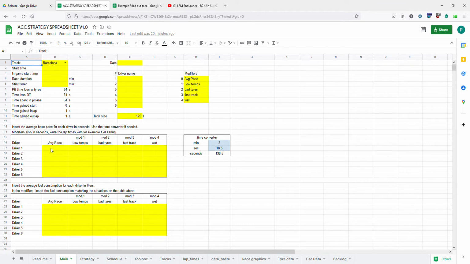And the tank size of the car you're using. Here you will enter your pace, also depending on the modifiers. For example, if it's lower temperatures, if you have bad tires, or fast tracks. These modifiers are only optional, if you want to go even more precisely into the strategy.